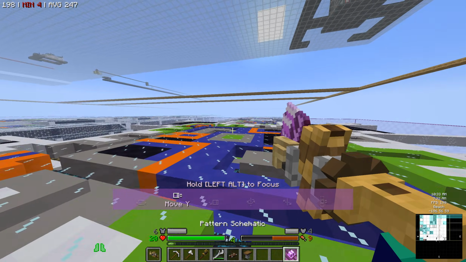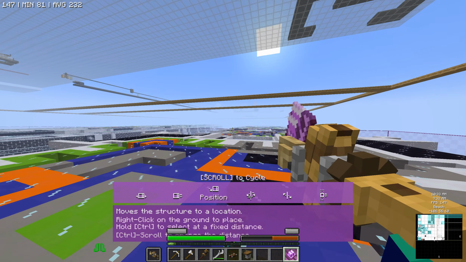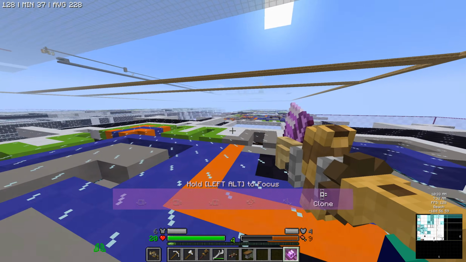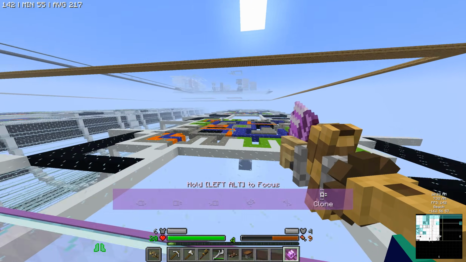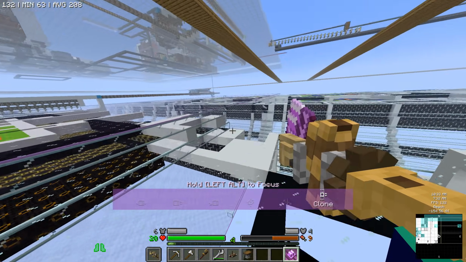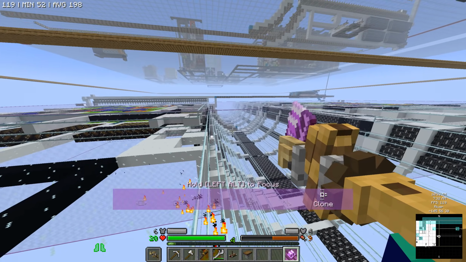So now I just gotta extend this across the thing. So I have to go to clone mode. The way I did this before, because I was trying to figure out how to do it, you gotta control scroll wheel to do it.